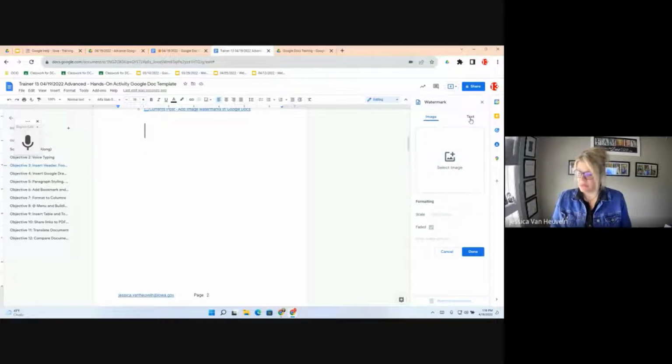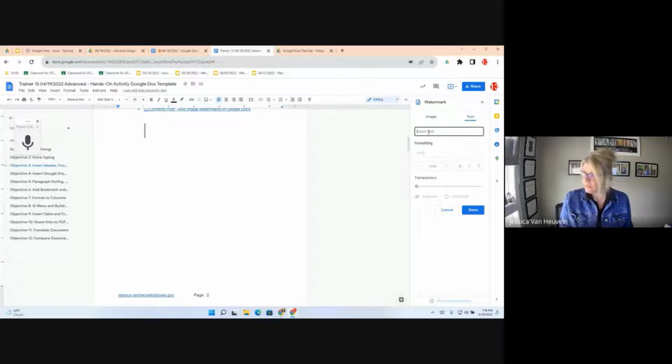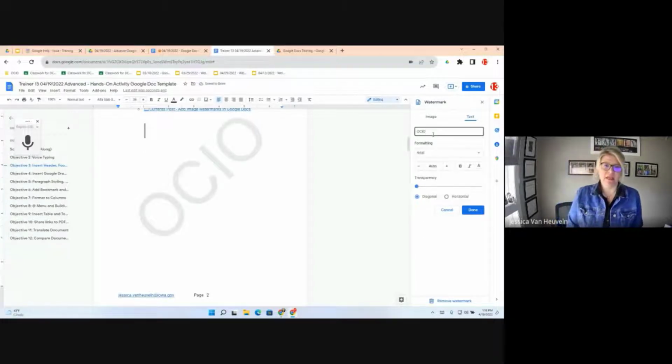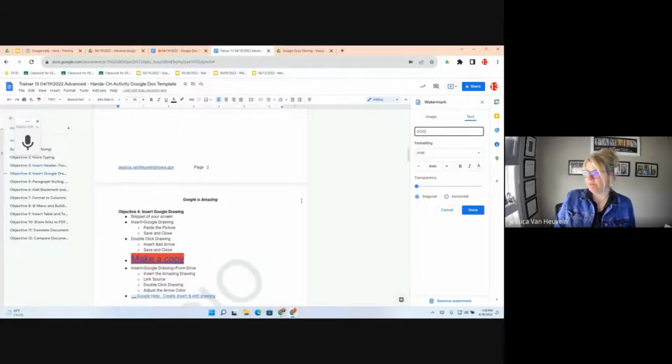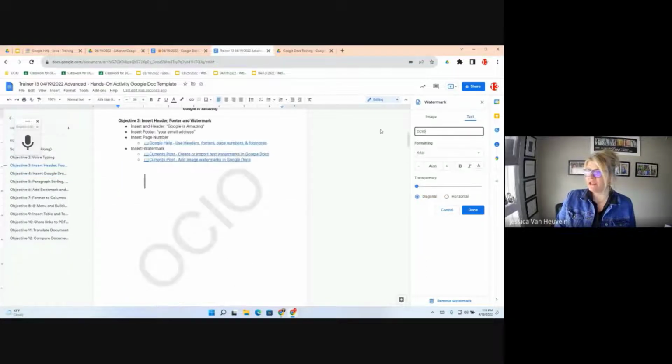The new option that's kind of newer, the image came out first, is to go ahead and go to text, and you can select insert text. So I'll just type in OCIO, and you can see like maybe it's copy, draft, whatever you choose that you need for that particular watermark purpose, right? We see watermarks on documents. And so you can see then you have a new watermark throughout the document, how you want it, and so on.